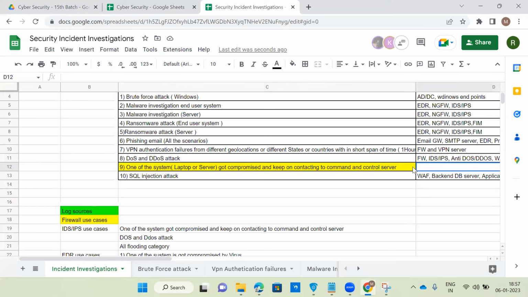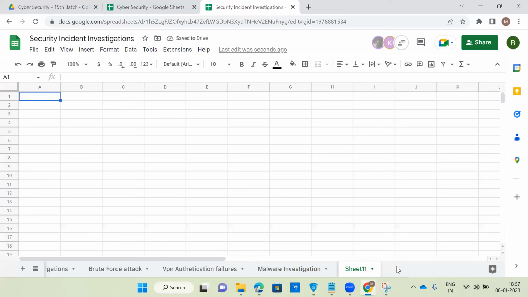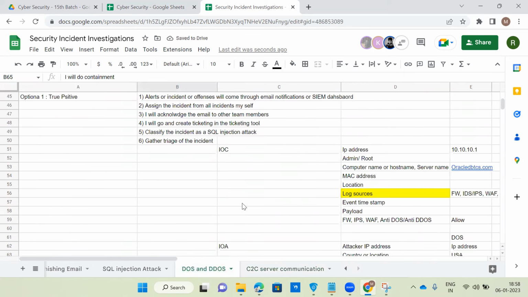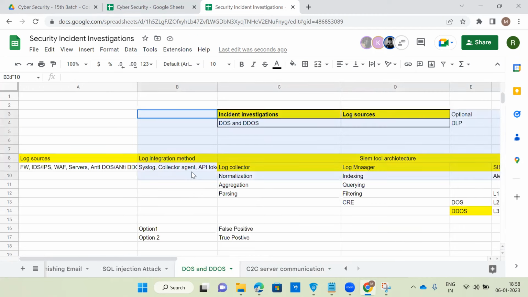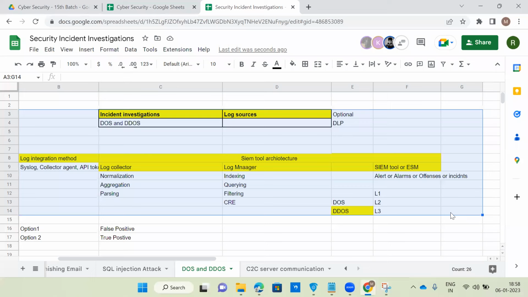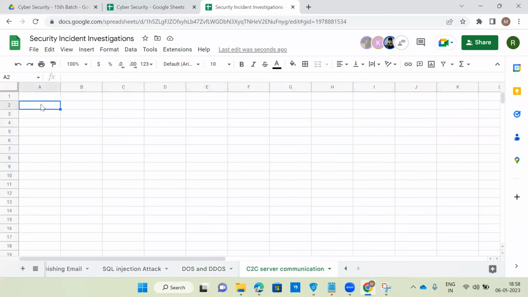Okay. So in this scenario, what information will you gather? What are the log sources here? The main log source. Syslog. Not the integration method, I'm not asking about the integration method. Okay, sir. EDR, sir. Only EDR? Firewall. Next one. Email security, sir. Email gateway. No, email security. Are you sure?